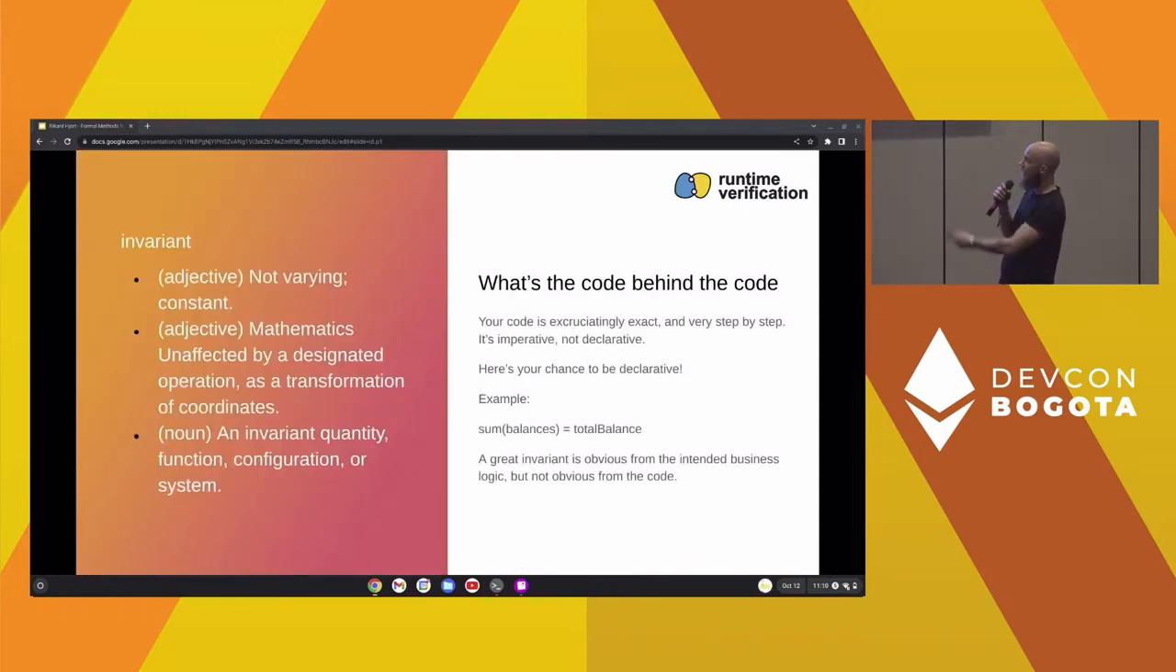Invariant is defined as not varying, it's constant. In mathematics, it's unaffected by a designated operation. Or an invariant quantity, function, or configuration of a system. It's something that's always true. You can think of it as the code behind the code. Because the code is very exact, it's imperative, it tells the computer, or the EVM, exactly how to do every little step. So it's imperative, not declarative, is one way to say it. And here's your chance to be declarative. You say something like, here's an equation that should always hold.